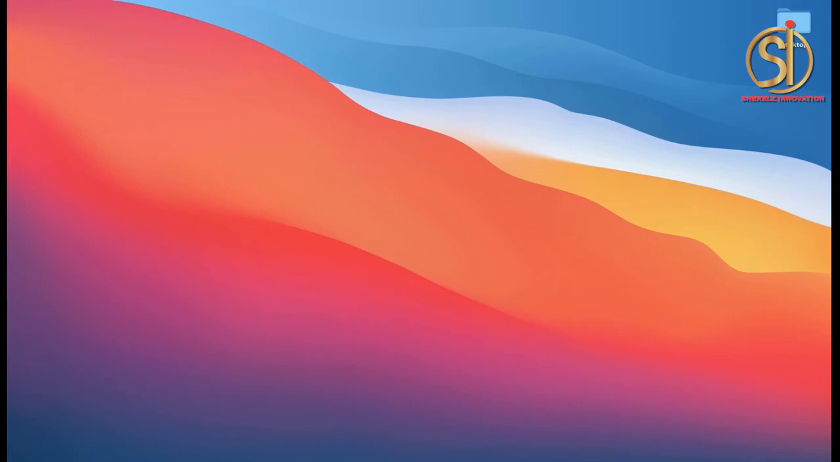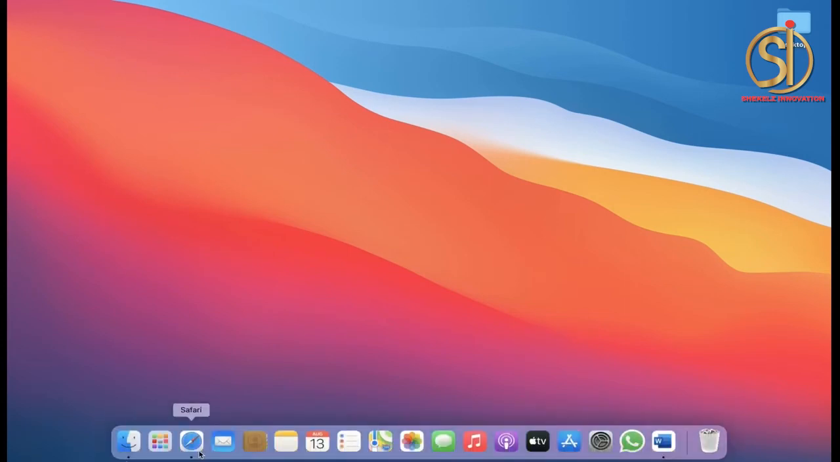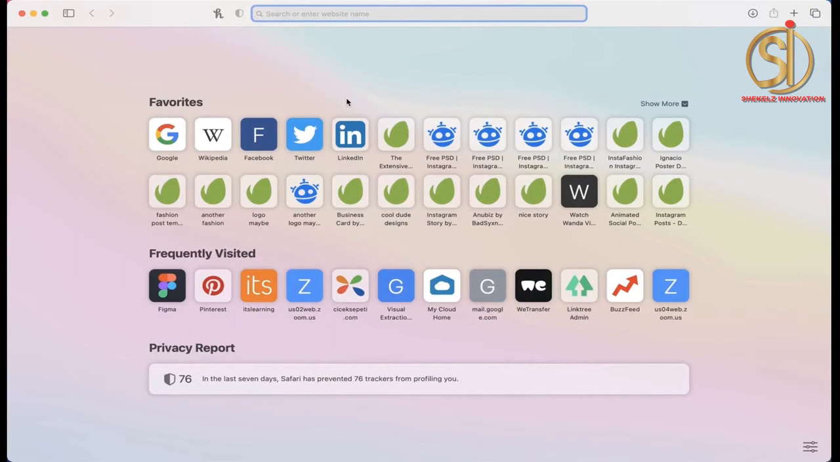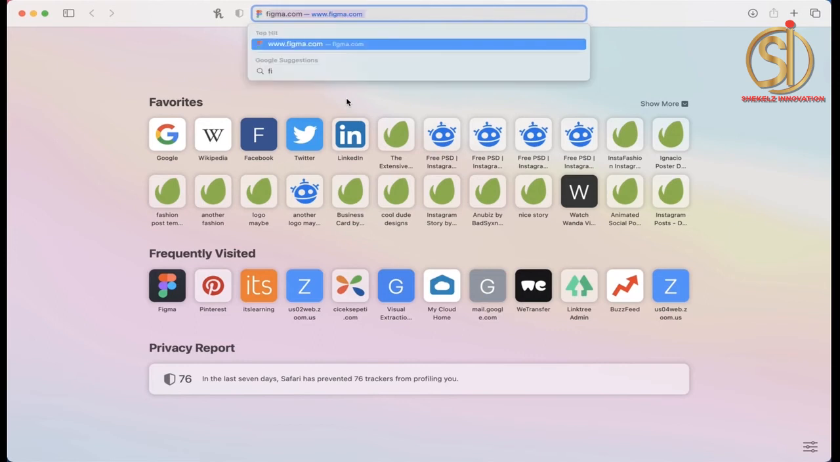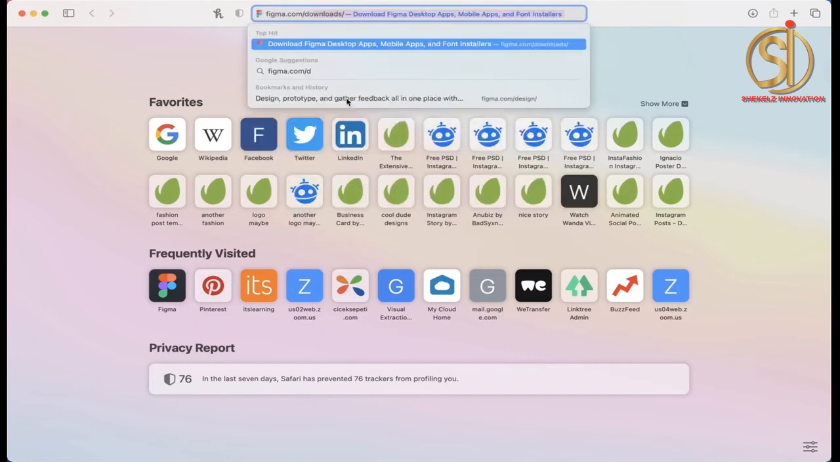Now, without further ado, let's start downloading the app for anyone who prefers to download the application. What we're going to first do is we're going to go on our browsers. It can be anything from Safari, Google Chrome, Internet Explorer, you name it, it's okay. And we're going to go to figma.com/downloads.